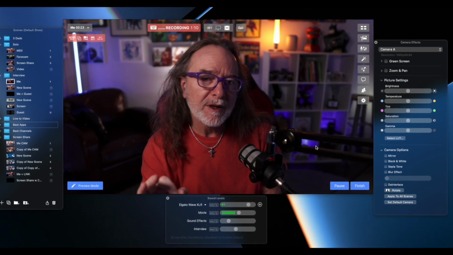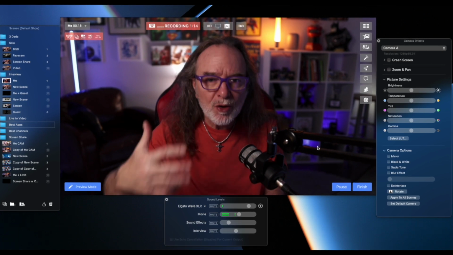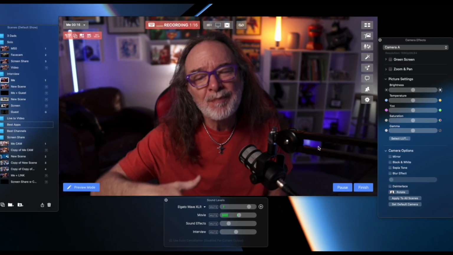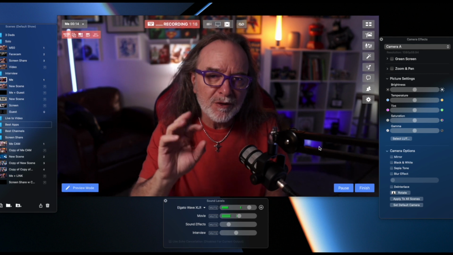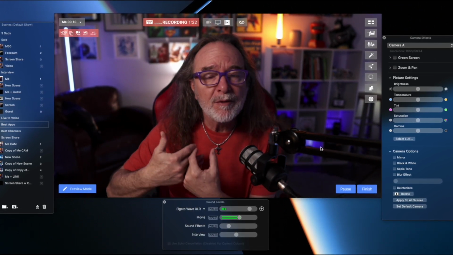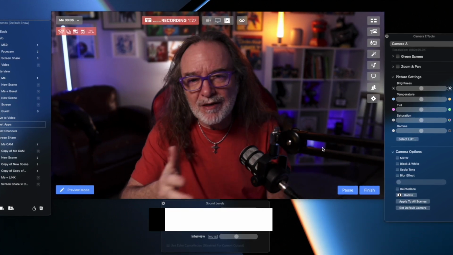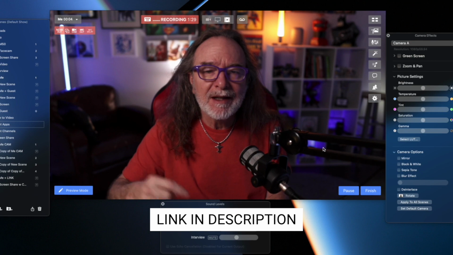The reason I point that out is you don't have a way inside of QuickTime to record the internal audio from your computer. That is the only downside to using QuickTime to screen record. So if you do want the audio playing off of your computer to be captured while you're screen recording, you might want to consider something like Ecamm Live. There's a link to that down in the description.